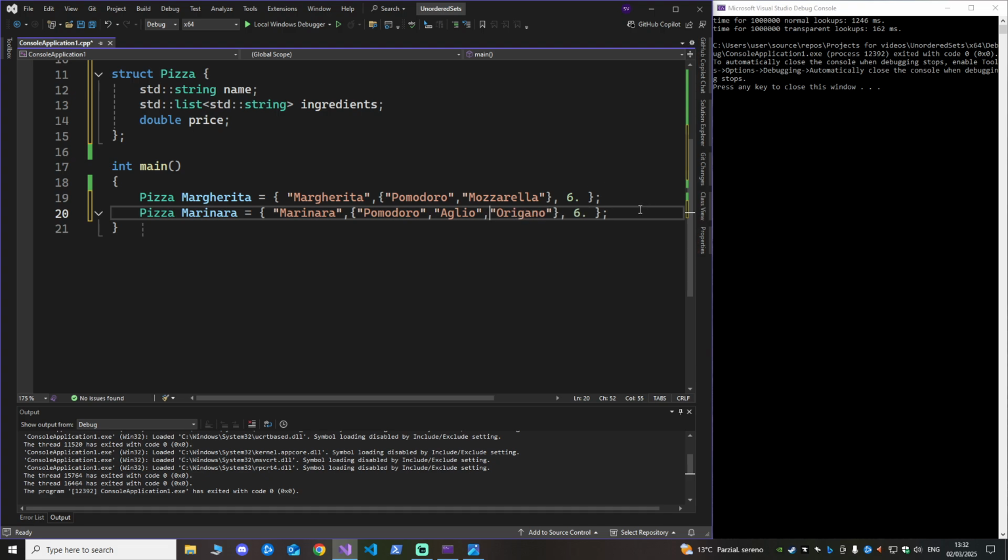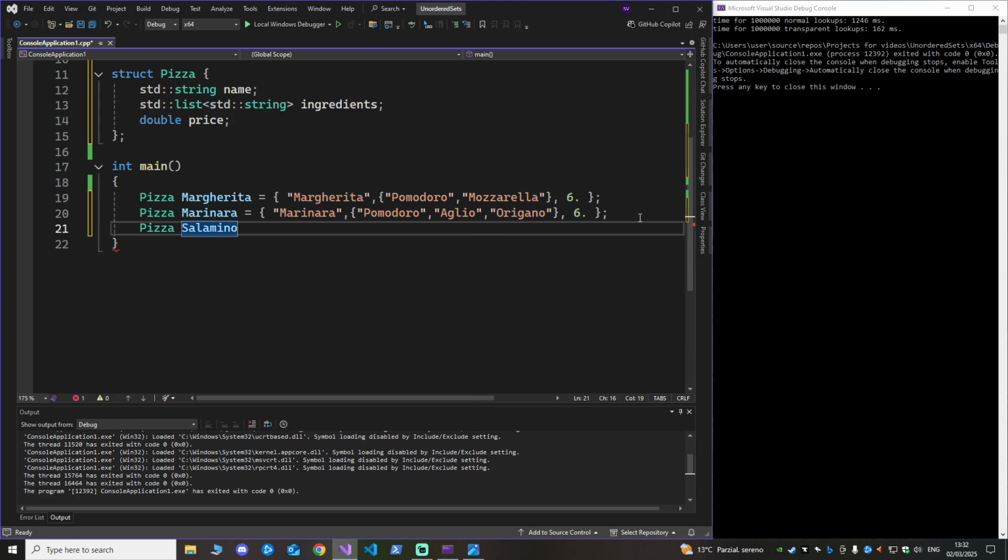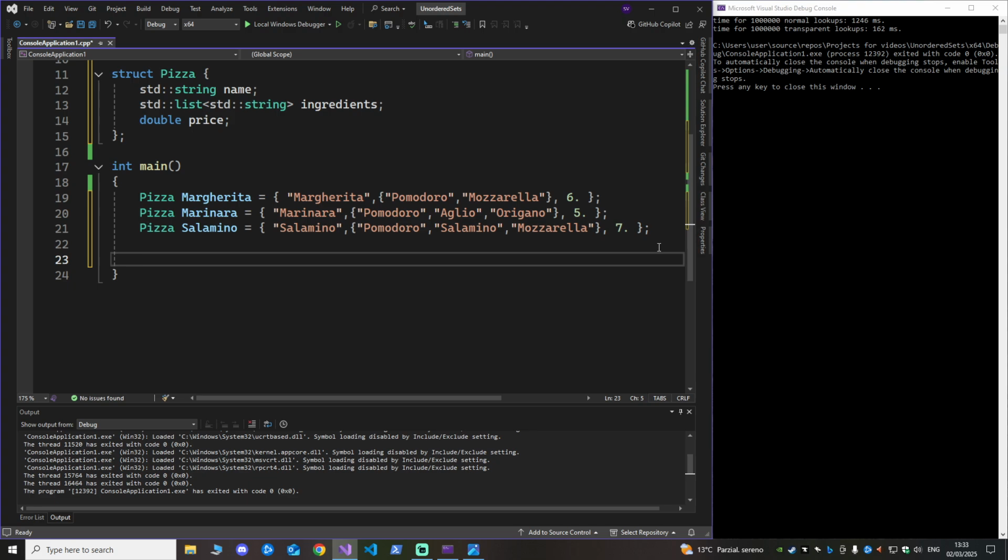There we go. And then we can do pizza salamino, which is what non-Italians call pepperoni pizza, which is pomodoro, salamino, mozzarella. For example, let's change the prices. Like this is €5, this is €7. Yeah, more like it. And well, the menu is just an unordered set of pizza items, right? So we can declare std::unordered_set of pizzas.